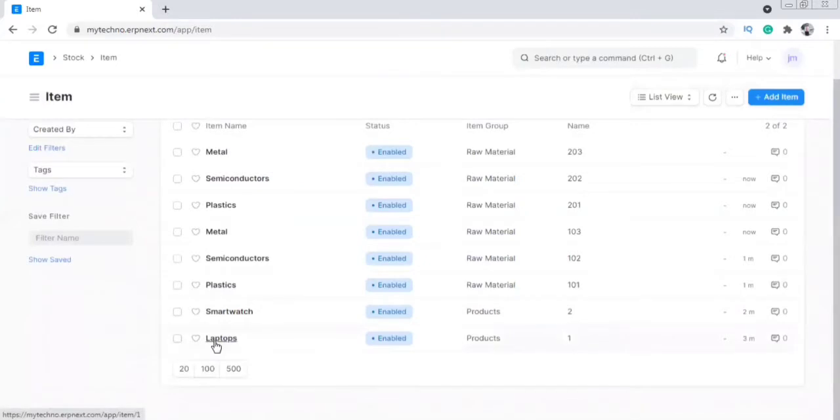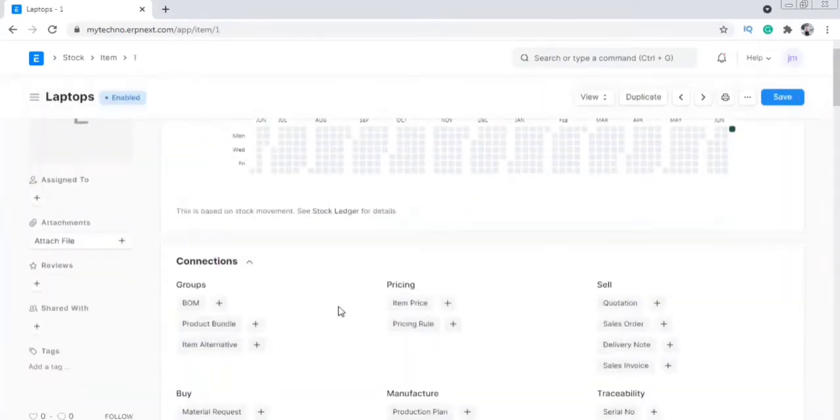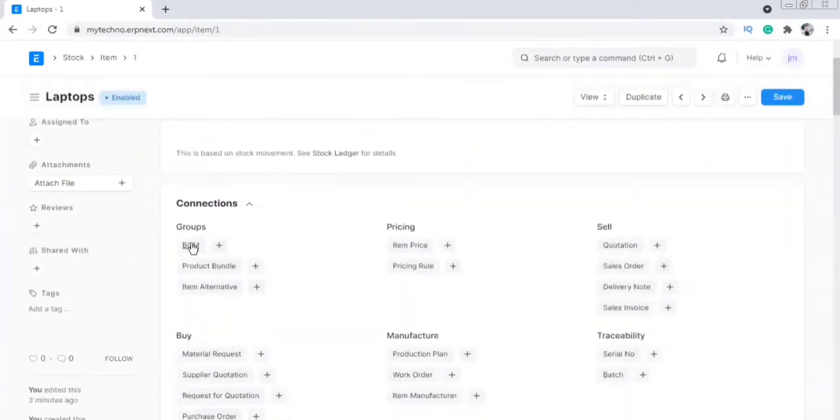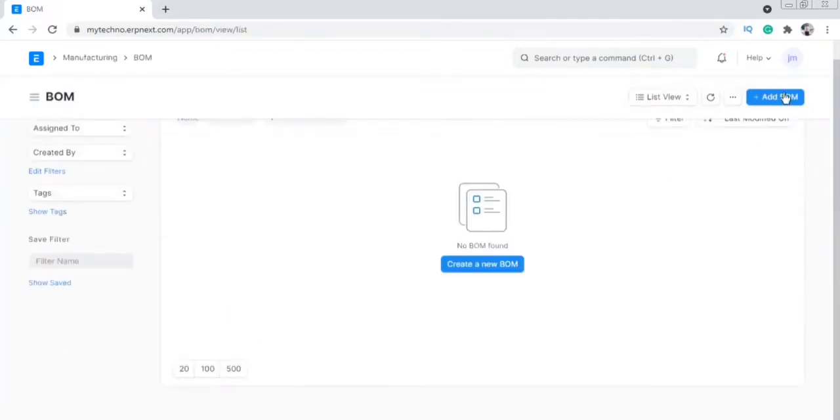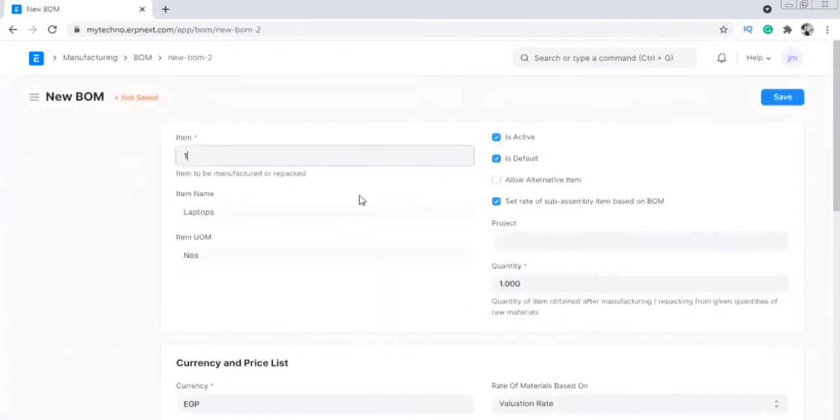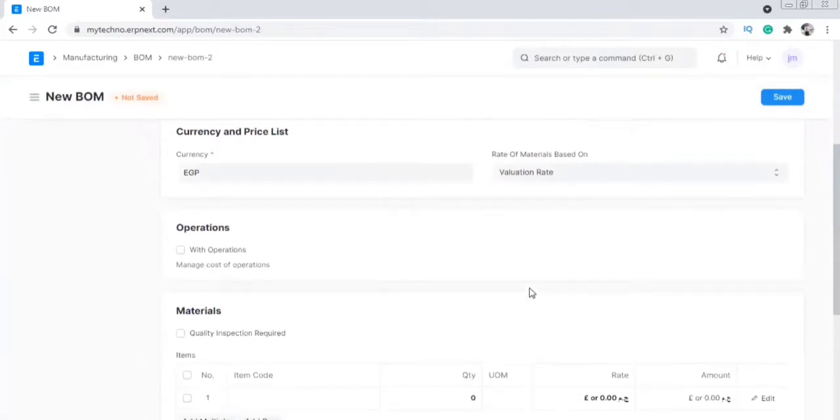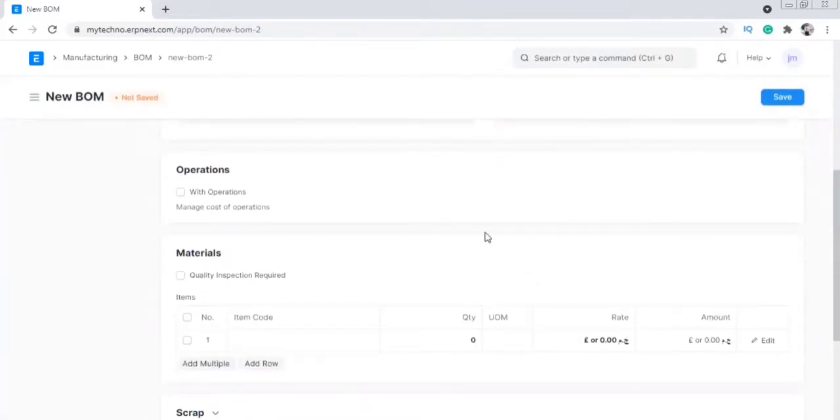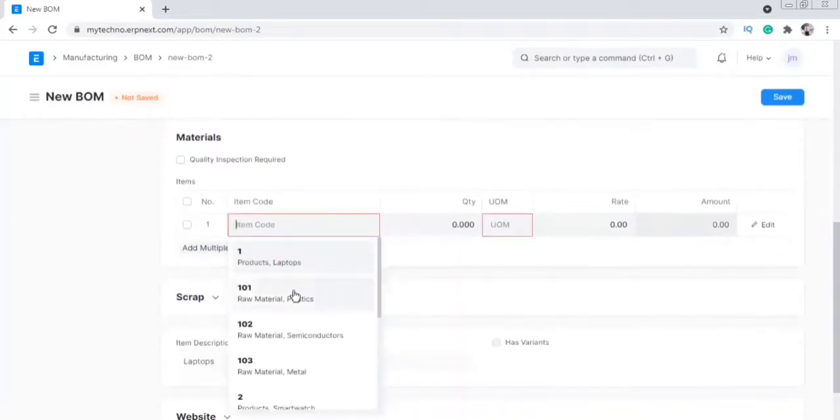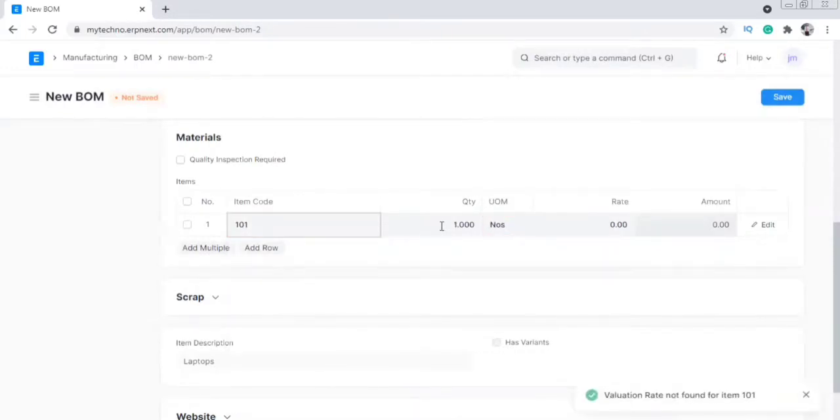So let's go to our first product here and create a bill of material for laptops, the BOM. So for item number 1, laptops, if we need to produce 1 laptop, we need our 3 raw materials. We'll add the item code. We know that laptop is 1, so we'll create laptop 1. We need plastics because its code was 101. We need 2 as a quantity.